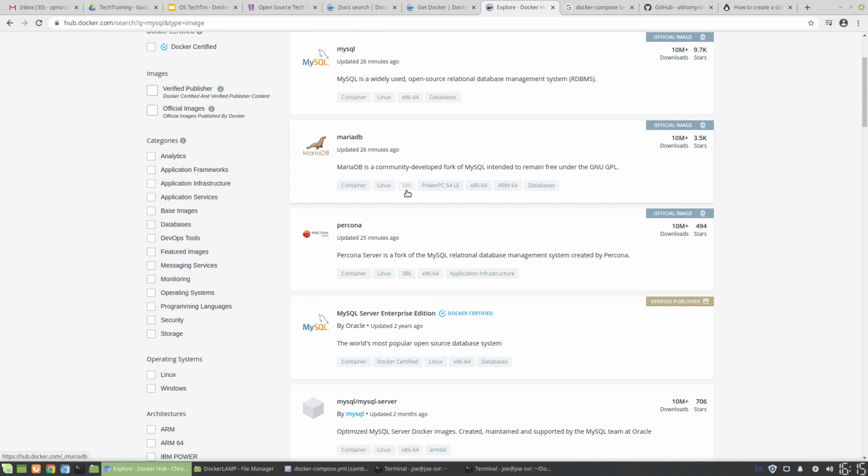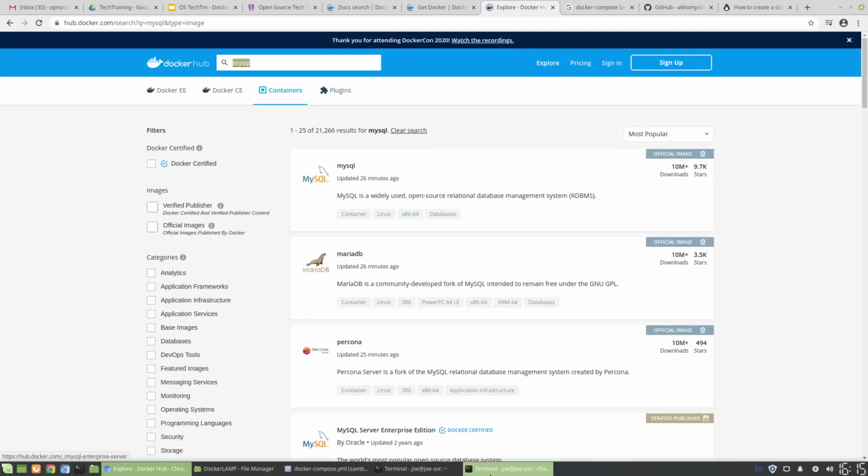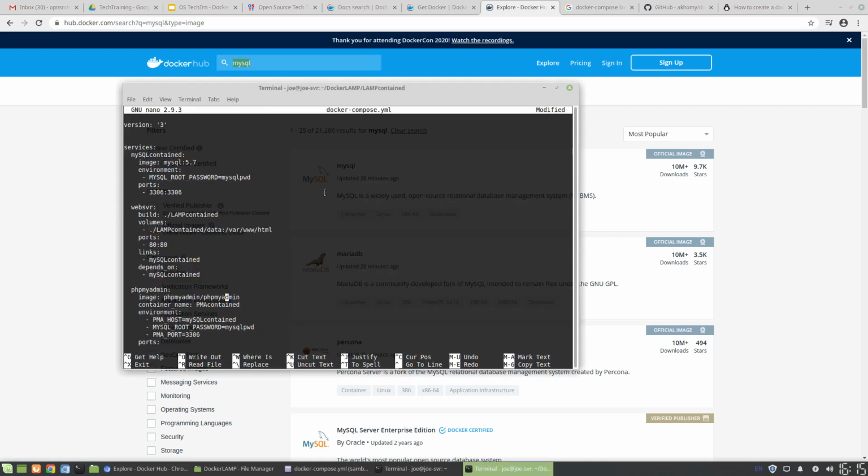What we're going to do is call the MySQL one. I did do a little bit of work with the MariaDB one, but unfortunately it wasn't liking working with phpmyadmin, so I'm defaulting back to the MySQL image in this case. So that's why we're calling this MySQL, and then we're specifying the version of 5.7.